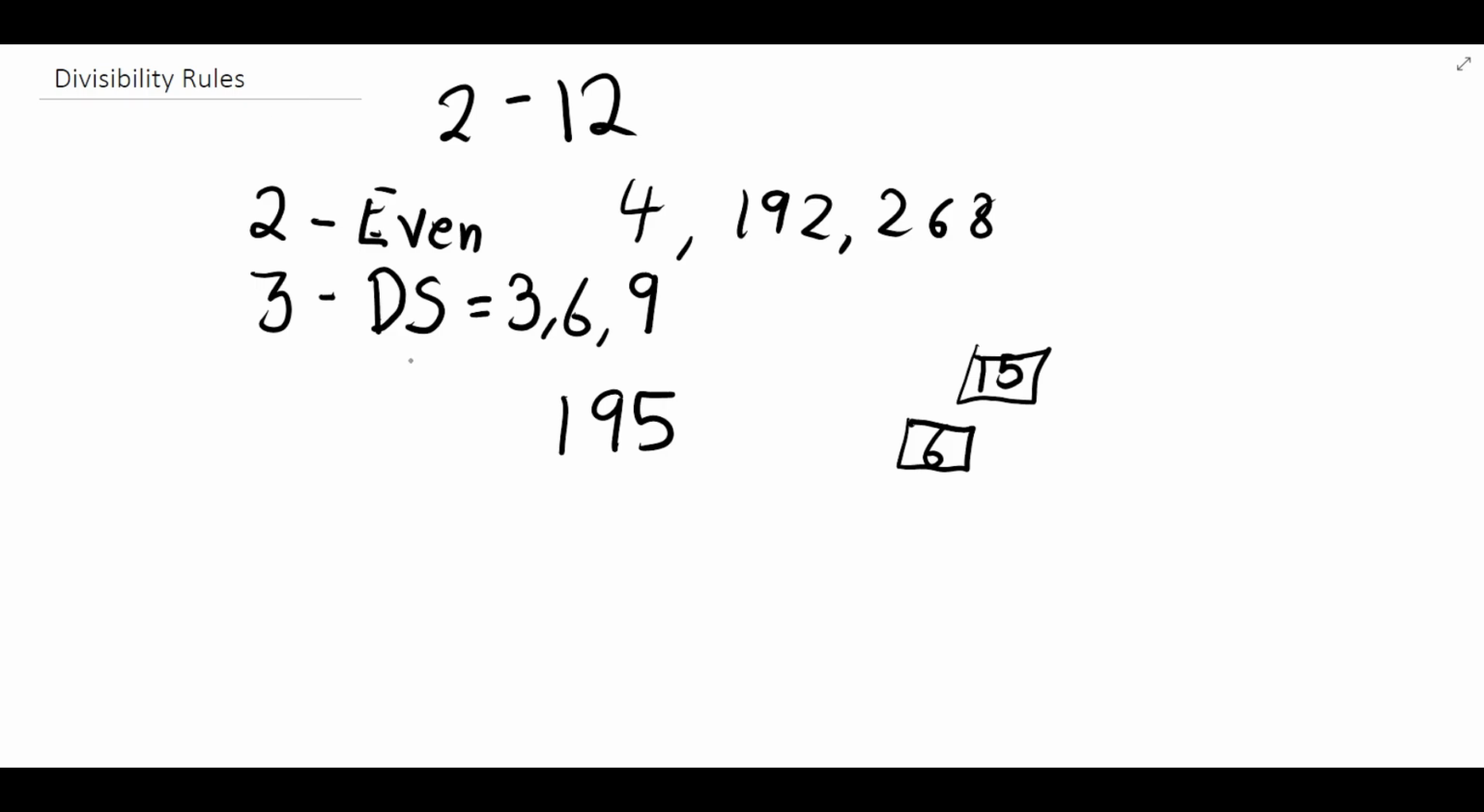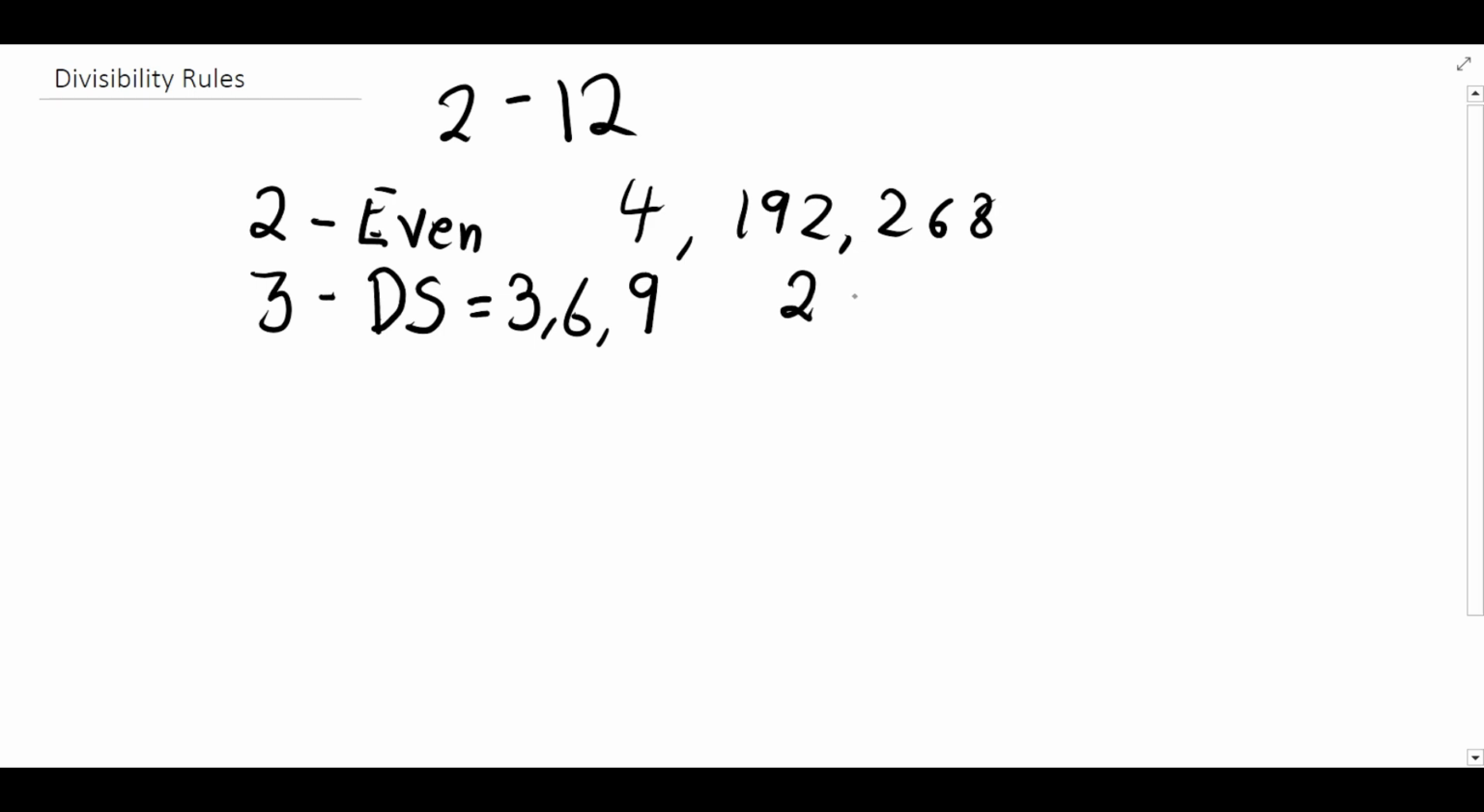Okay, so that means you can have numbers as simple as 27, which is in the first 10 multiples. You can have, like we said, 195. Or you can have 2634 even. All of these work.